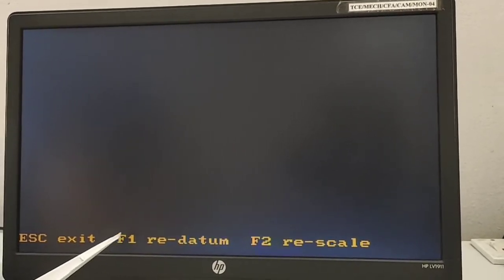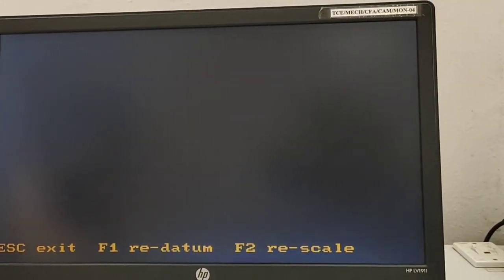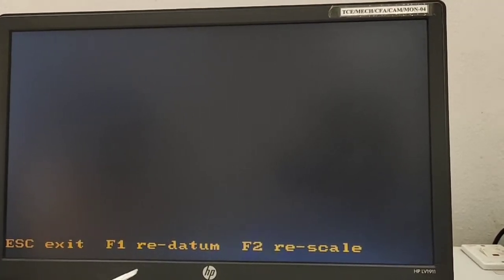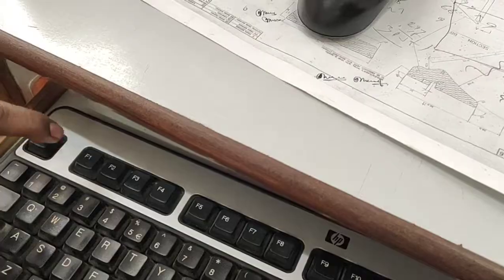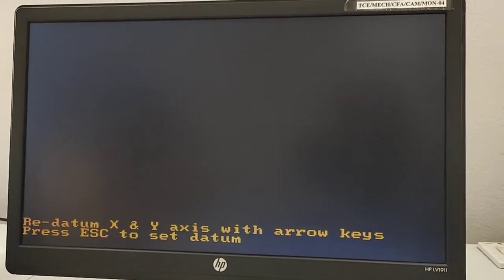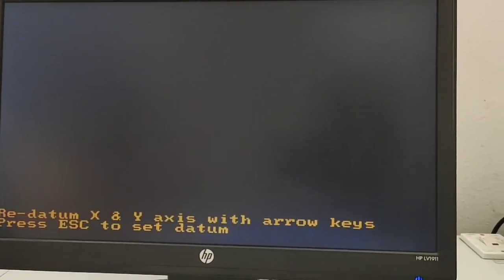So here first we use the F1, because the tool will be placed in a random position. So from here you have to stop the tool at this point by using the F1 key. Now I am pressing the F1 key. So I am just using the arrow key, right arrow. You have to watch the screen. Right arrow. Now I am pressing the down arrow.